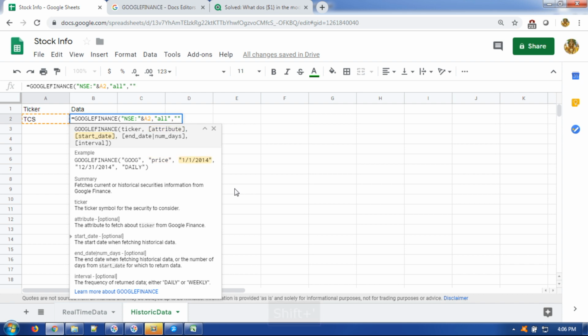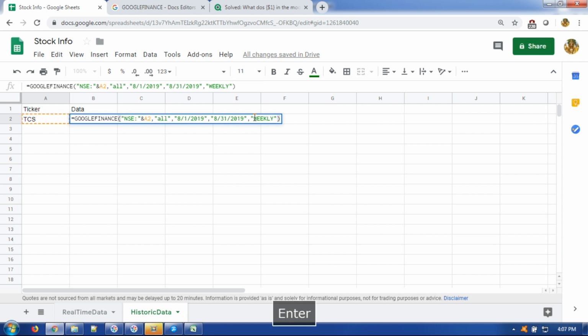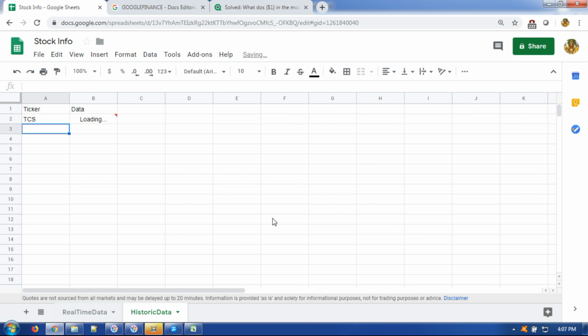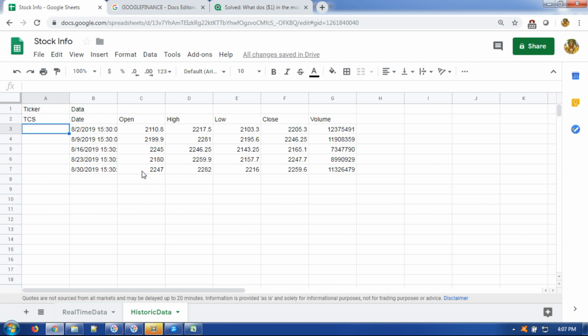Okay, and the start date here refers to from when you want to get the data. Let's say I want to get data from August 1st 2019 and till August 31st 2019. And for the frequency of the returned data, let's say I want to get weekly data, and add a closed bracket, then hit enter. So with that function you will get all the data, and the data is returned weekly, not daily.